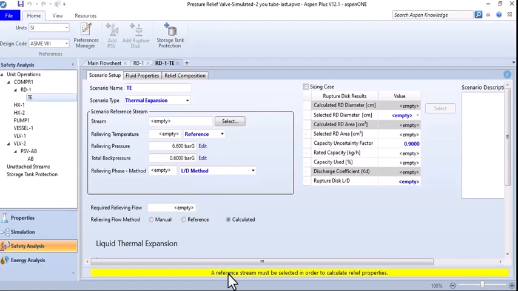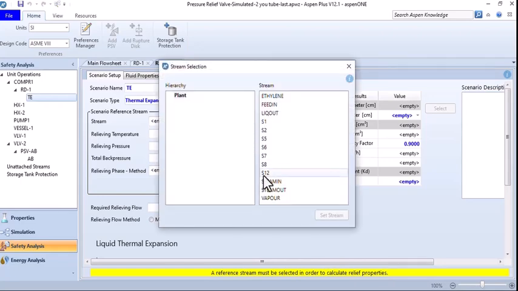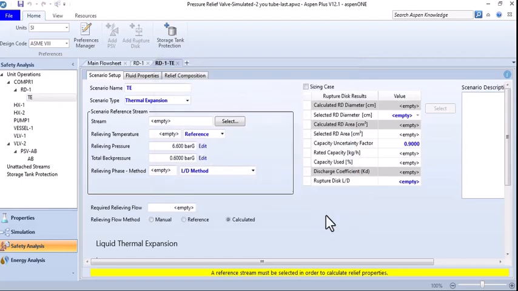Also, this yellow ribbon says that a reference stream must be selected in order to calculate the relief properties. So I choose from this part S12 as the selected stream. The relieving temperature can be chosen from this drop-down list. I choose reference, and also for relieving pressure.